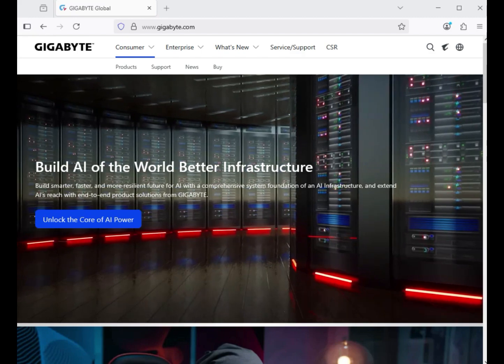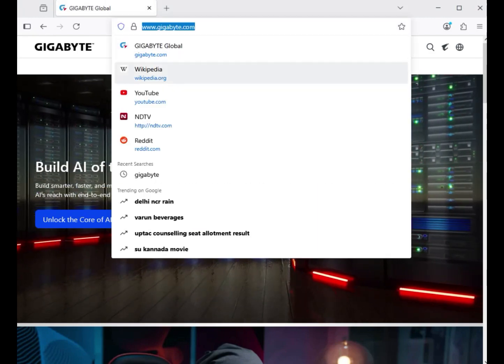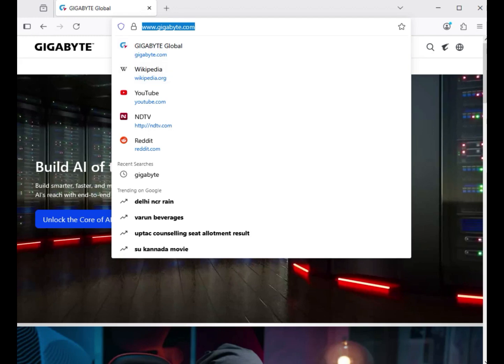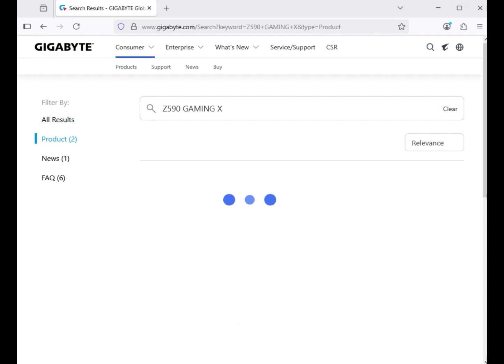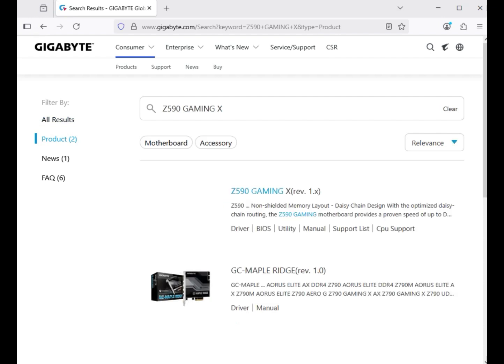So first you have to come to this site, www.gigabyte.com. After that, click on this search icon on the right-hand side, and then enter the model number of your motherboard, Z590 Gaming X, and hit enter to search for the motherboard on this website. Then click on the product. So first click on this.